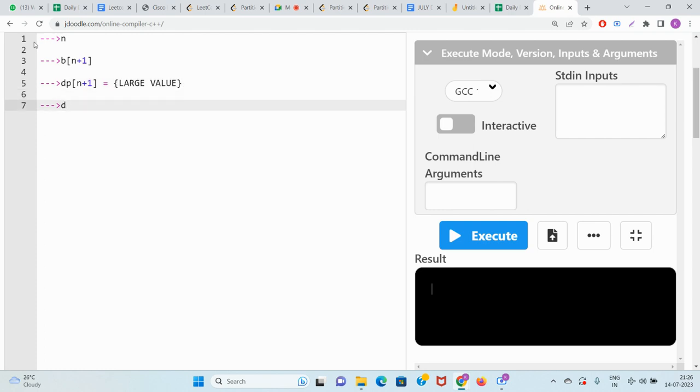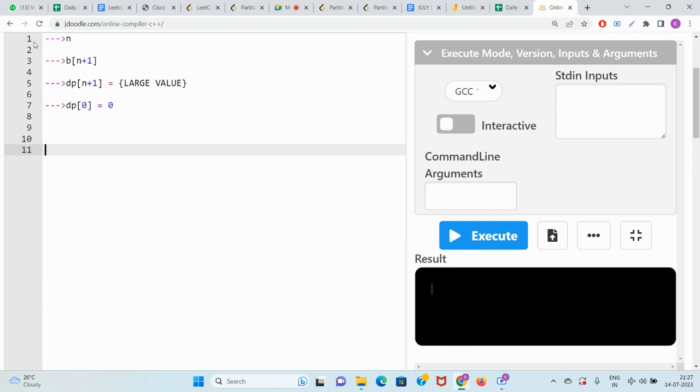Guys, dp of 0, I think we should write it as 1. No, we should write it as 0 because if there is nothing, we don't divide anything. If we are taking all the numbers of the array, then there will be only one partition, that is 1 plus dp of 0. So dp of 0 should be 0 because 1 plus 0 will be 1. Clear, guys? Now, always remember that dp of 1 will be 1. No. Guys, here is the trick.